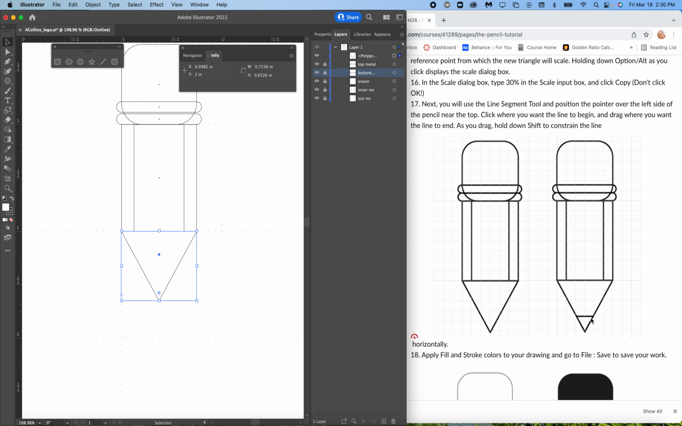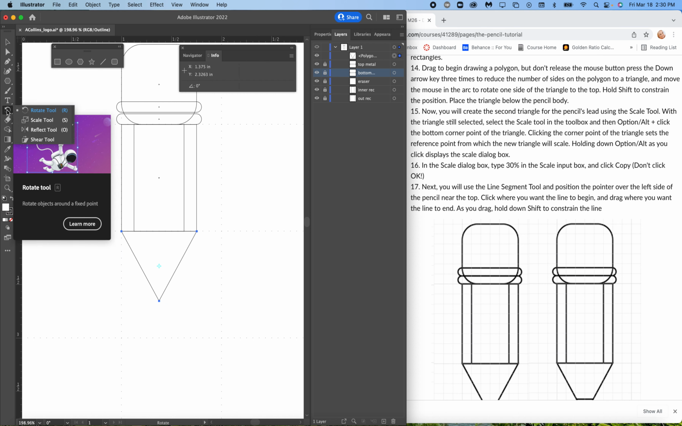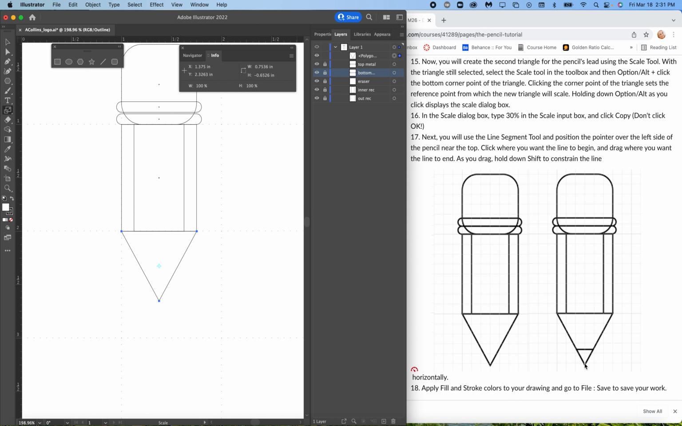Now we need to make another rectangle to do the lead. To do that, we're going to use the scale key. If you come over here, if you have the rotate tool in your toolbox, click and hold and select scale tool. From there, we want to make another triangle that's perfectly aligned with the tip here. So that's the point we're going to use to make that shape.